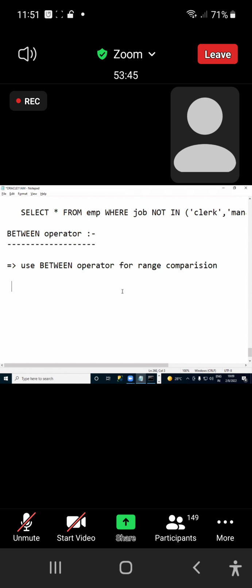What does range mean? Suppose 10, 20, 30, 40, 50. What is this? It's not a range. It is a list. Some values separated by commas, that is called a list. Suppose I say 10 to 50. What is this? Range. 10 to 50 is a range. 10, 20, 30, 40, 50 is a list.